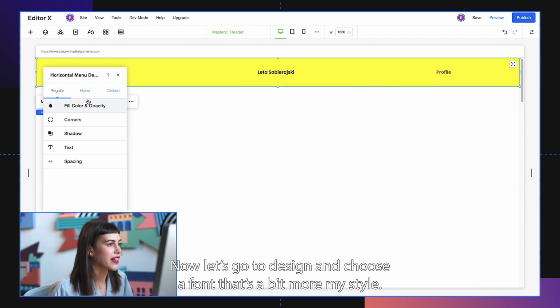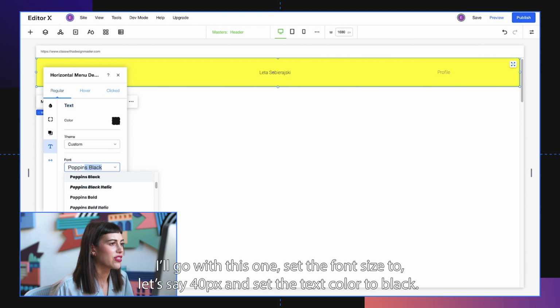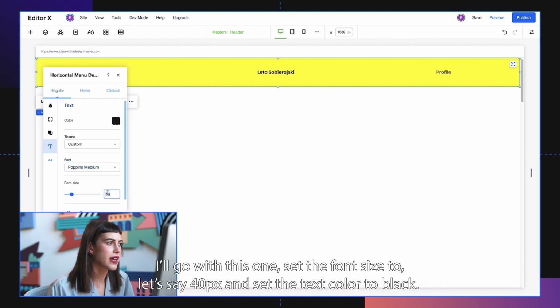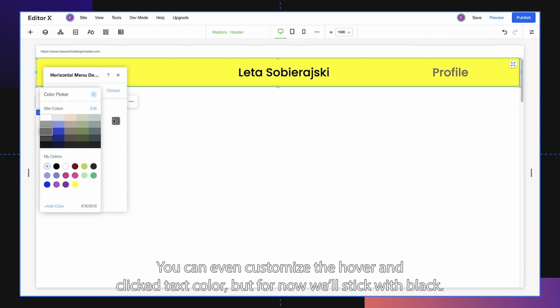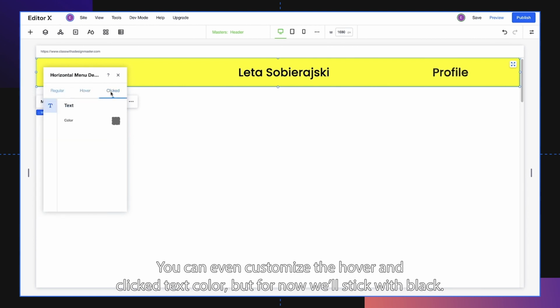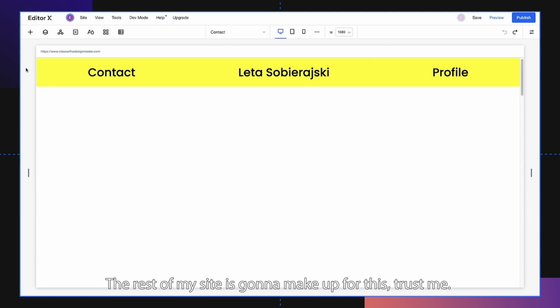Now let's go to design and choose a font that's a bit more my style. I'll go with this one, set the font size to, let's say, 40 pixels, and set the text color to black. You can even customize the hover and clicked text color, but for now we'll stick with black. The rest of my site is gonna make up for this, trust me.